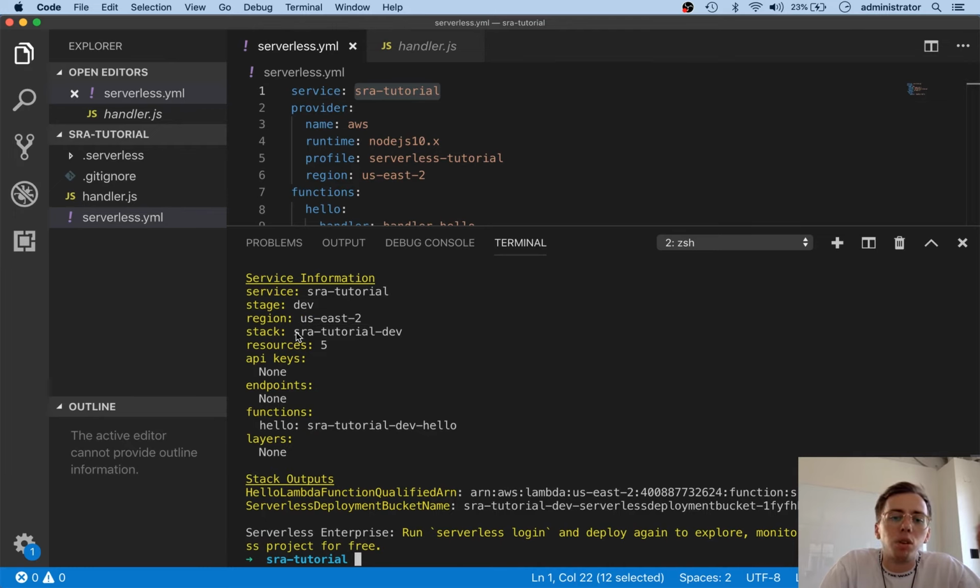Then you can see this full stack name of this entire thing that we did. As we talked about, the full recipe name is SRA tutorial dev. So what it does is it takes the service name, which is SRA tutorial, and it combines it with the stage. That allows it to be dynamic, because if you make the stage test, then this stack name is going to be called SRA tutorial-test. If you change it to QA, it's going to be called SRA tutorial-QA.